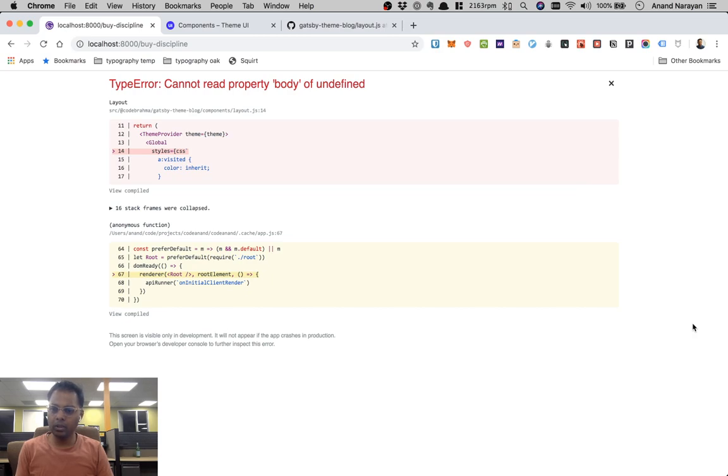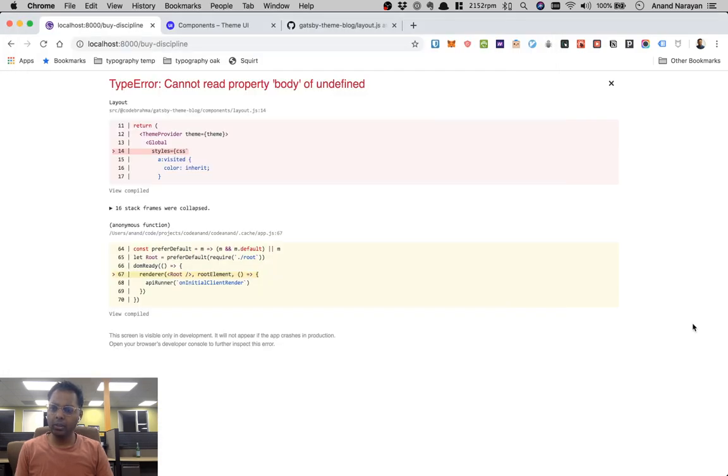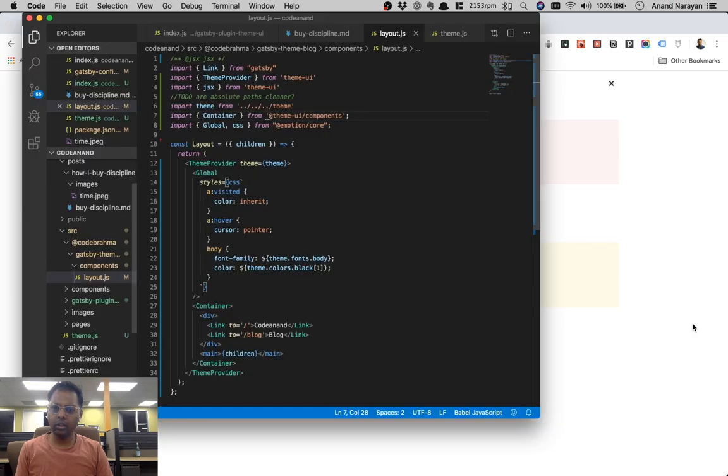The global theme, the global component, not being available in emotion core. The error message we got was "cannot read property body of undefined." Okay, so looks like theme.fonts. Okay, got it. Theme does have a font.